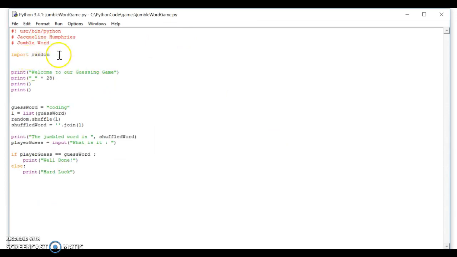Okay, so import random. Here's my welcome message across the top: Welcome to our guessing game, and underlined 28 times, blank lines. Now I've hard-coded in the word coding here. I've created a new variable called L, which is short for list, and I've taken my guess word string and converted it into a list called L. I then random shuffle L. I join L back into a variable called shuffled word. I then print to the user: the jumbled word is shuffled word.